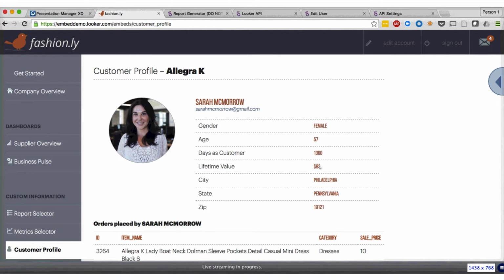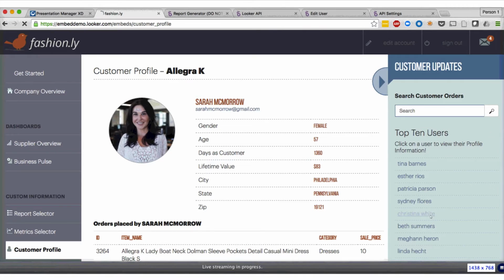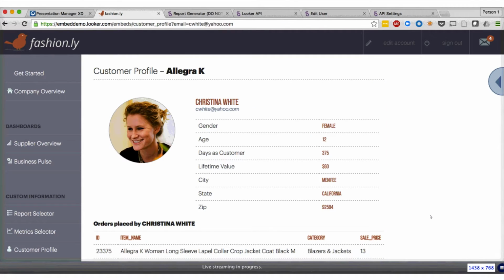And so again, I can query across all of my users. I can create a custom user profile that my end users can go in and check to see the status of the user, how many orders they've placed, have their orders been delivered, and all of the data behind this is actually being powered by Looker.